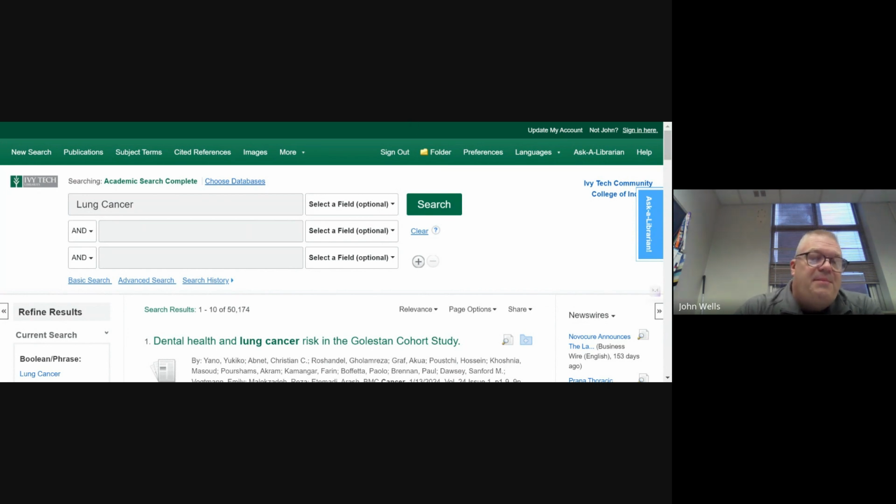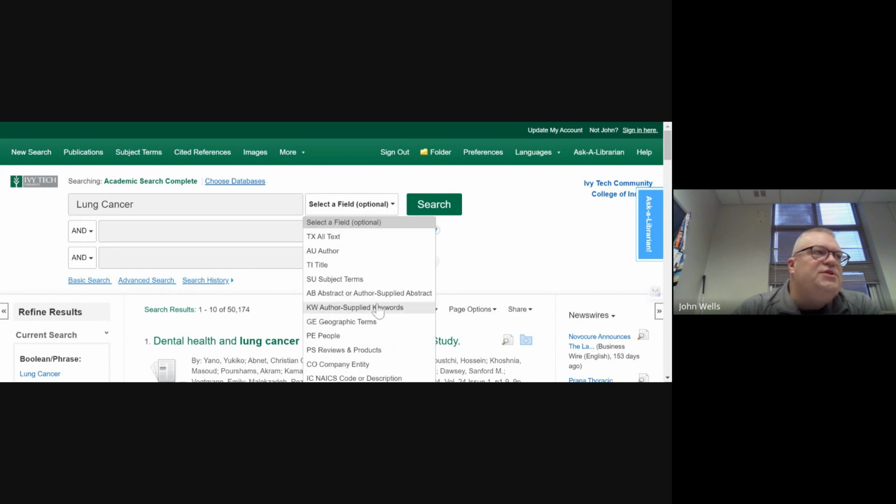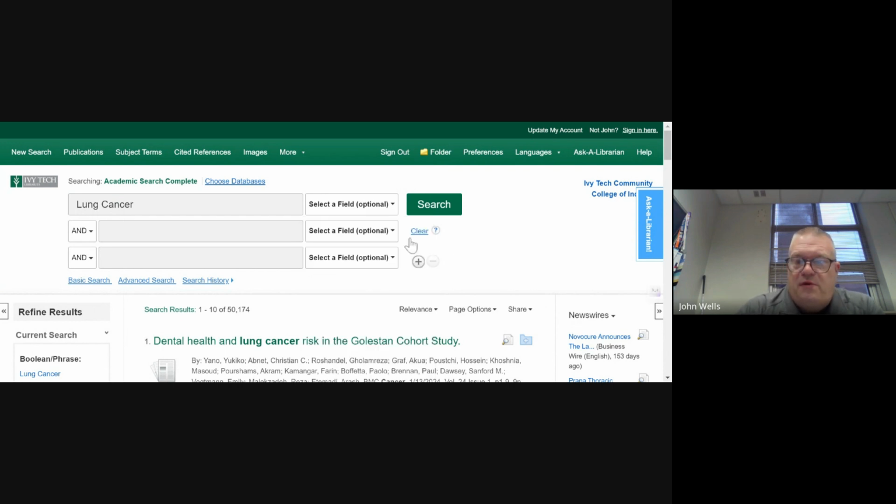All right, so I'm going to type in lung cancer here as a general search. And you do have some options over here. You can look by title, author, or subject. Now, I don't recommend doing this on the first run because you start to really look at things that are very specific, right? So I would leave it wide open for at least the first time through, right?